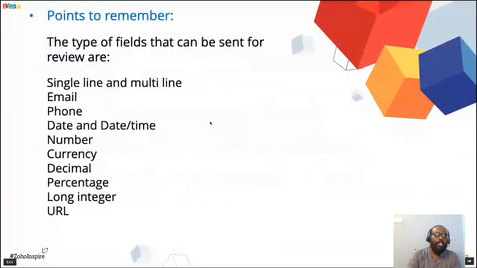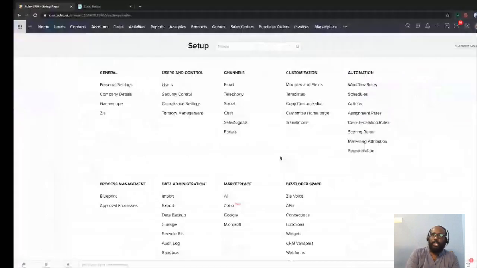Another main point to remember is that the review process can be configured for a set of fields: single line, multi-line, date, phone, email, number, currency, long integer, URL, and decimal fields. Only these fields are supported, and you can have them verified for better unification and to avoid errors in the data. Now let's jump on to the demo of how it works inside Zoho CRM.